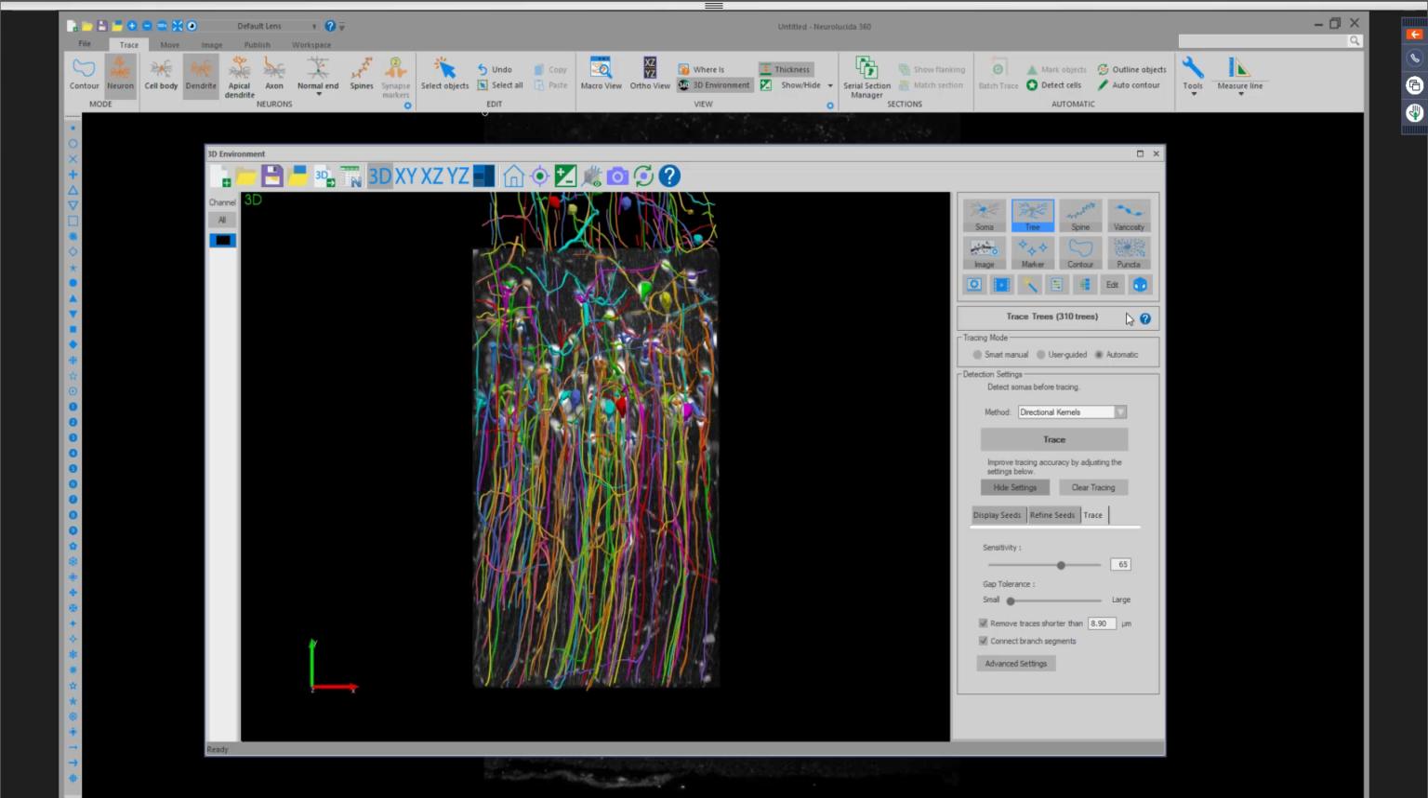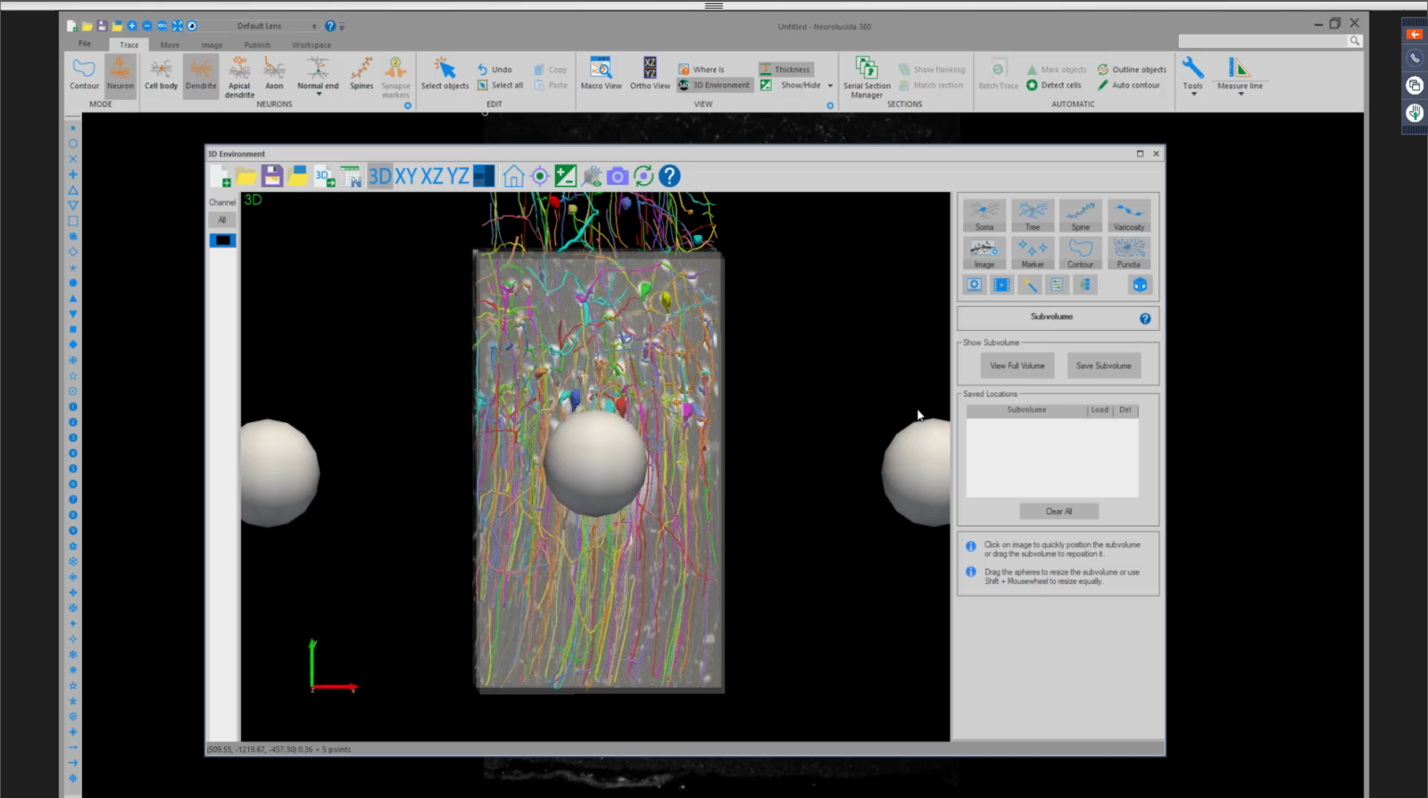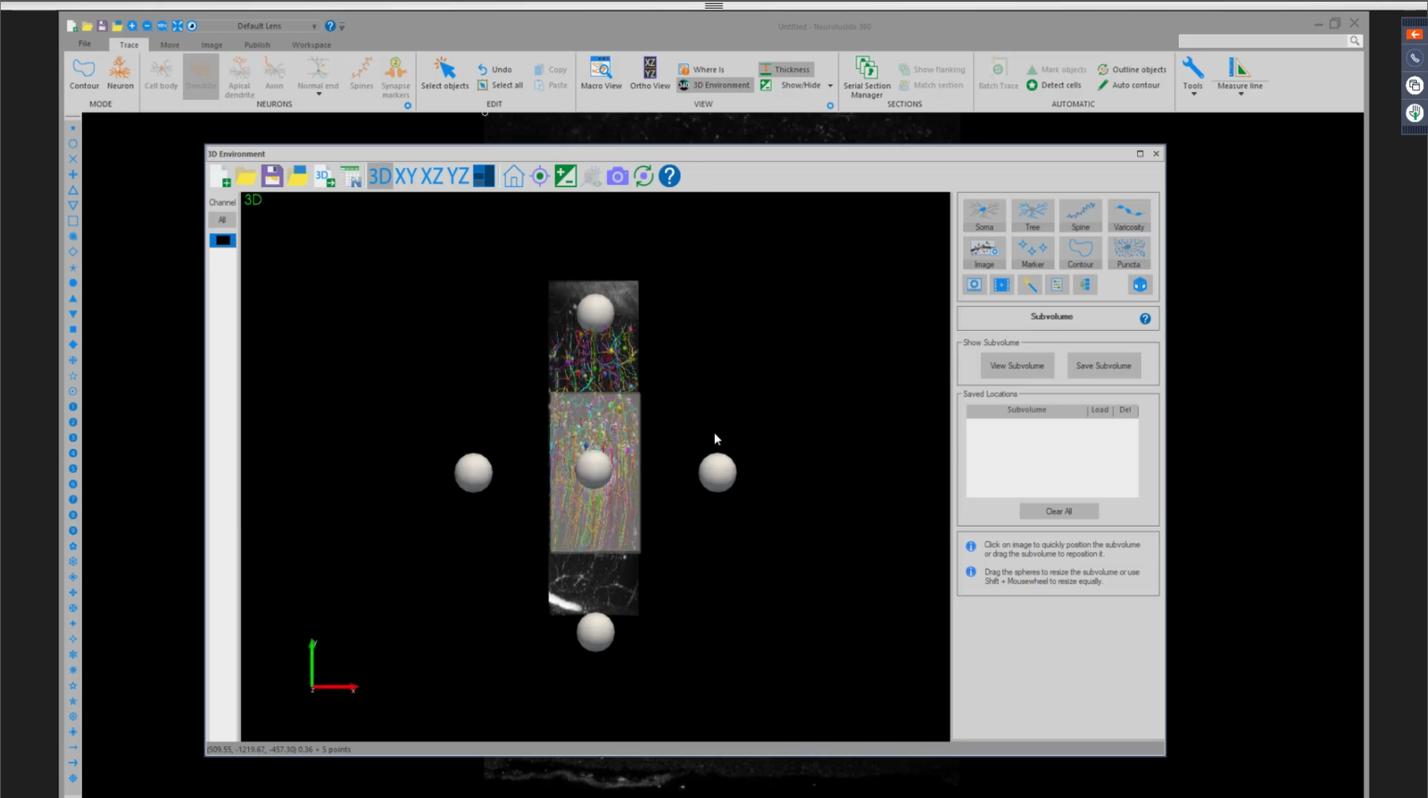But what you can do is, once you've finished your branch tracing, I can always return to the full volume, and then I can run my spine detection or my varicosity or puncta detection throughout the whole image rather than working in that small subvolume.